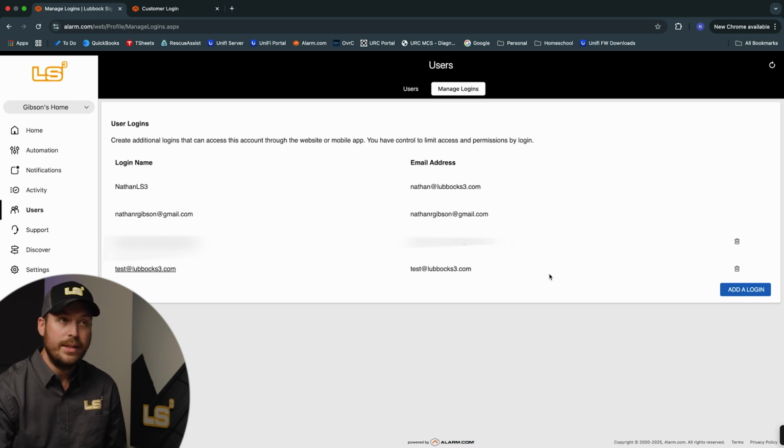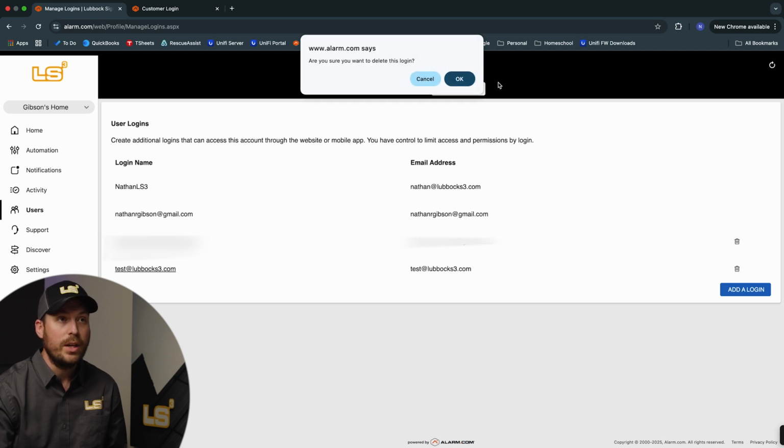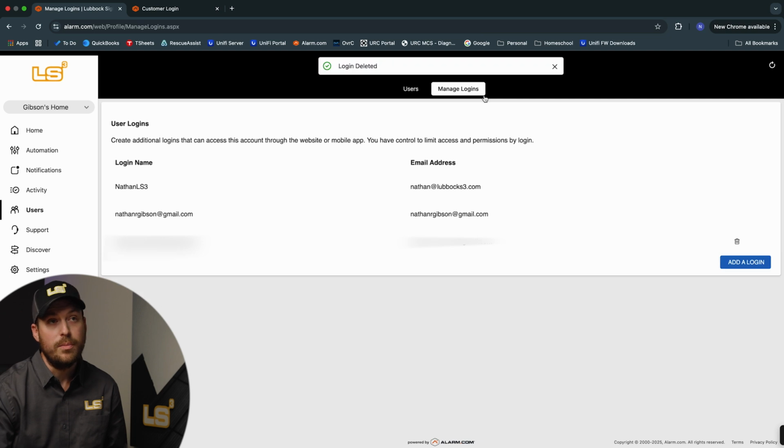And say you down the road wanted to remove that, you just click the little trash can under this Manage Logins page, and we can remove that account from being able to access the account.